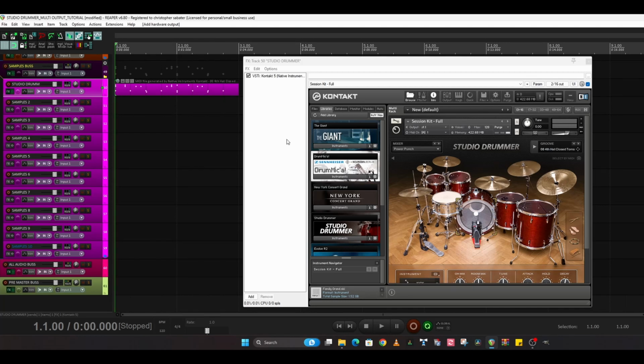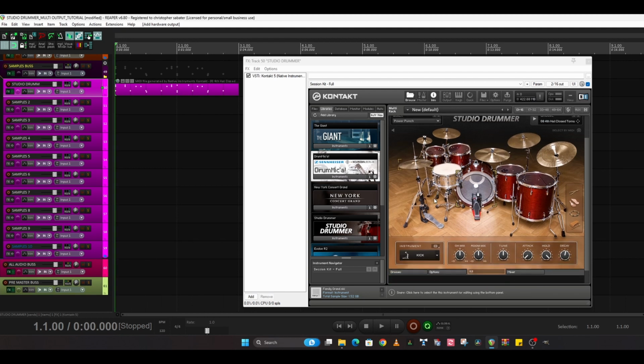Okay, so I'm in Reaper. I have Kontakt up and Studio Drummer is instantiated on this track here named Studio Drummer. And I also have a MIDI clip here, a MIDI item, and that is a drum performance. So let's have a quick listen to how it sounds. Okay, and you could see the drums playing there in the animation here. So this is on the kit.